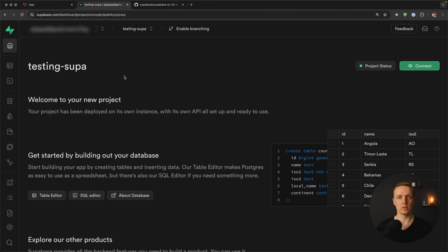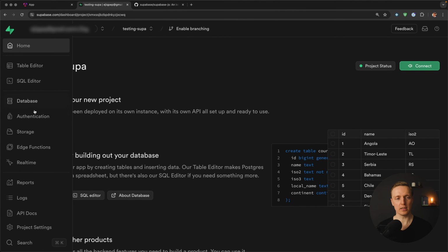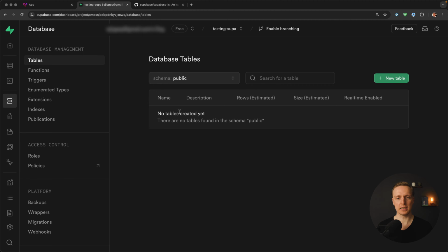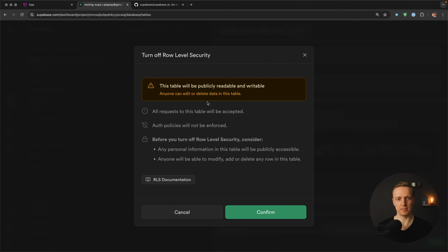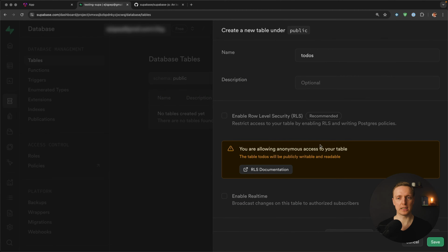The next thing that I want to do is create a database that we can use and some data inside. So here on the left we're getting lots of stuff from Supabase. In this video we're only interested in database. So let's click on database. As you can see, no tables created yet. Here we can click new table and the name will be, for example, to-dos. As you can see, there is a checkbox, enable row level security. We want to remove it. As you can see, we're getting a message: this table will be publicly readable and writable. And yes, this is fine. We can click confirm because we're doing it only for testing.